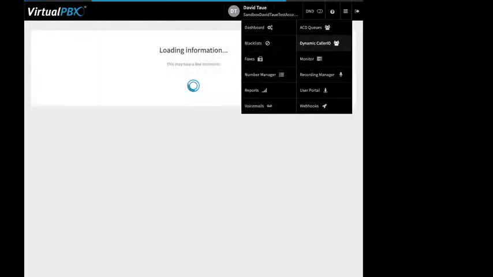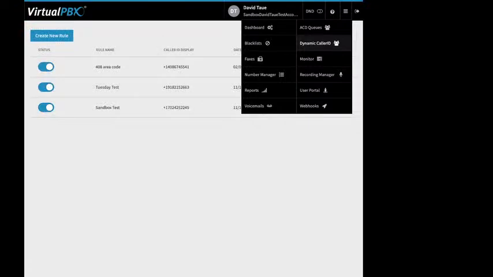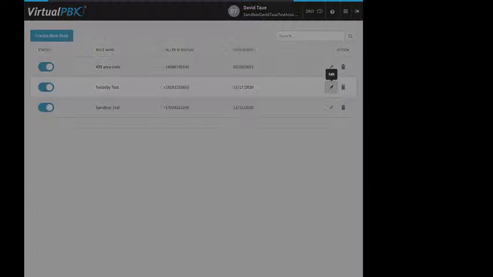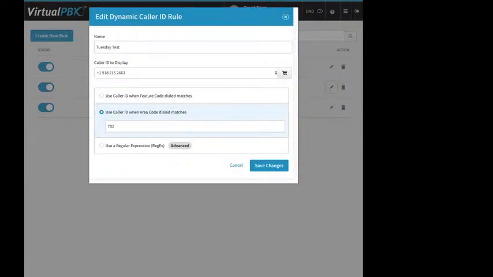Dynamic caller ID. This is a plan-specific feature, meaning if you're interested in this, you're going to need to talk to account services. But essentially, this allows you to create your own feature codes to change your outbound caller ID. So if you look at, you can go to this one here. So you give it a name. You select a phone number on your account. And then in this case, I said, hey, whenever I dial this area code, make this my caller ID.